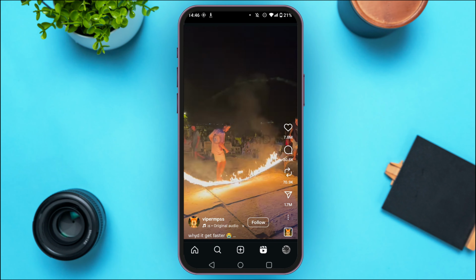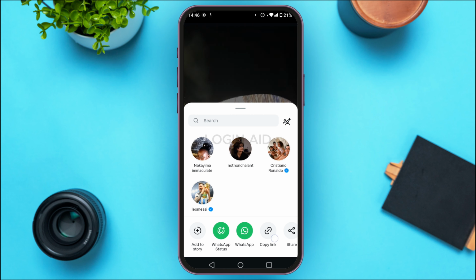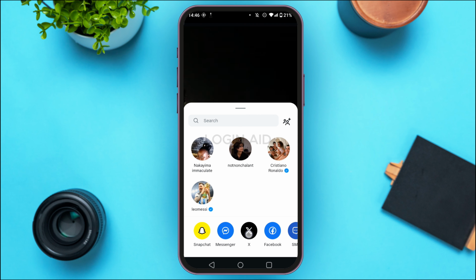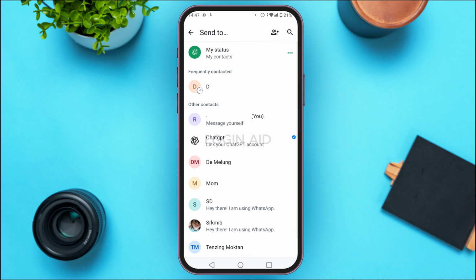Once you do that, what you have to do is tap on the share icon that you can see on the screen. Now you'll be able to find various options over here. What you have to do is find the option for WhatsApp and tap on it. Now once you do that, you can see over here WhatsApp will be opened.